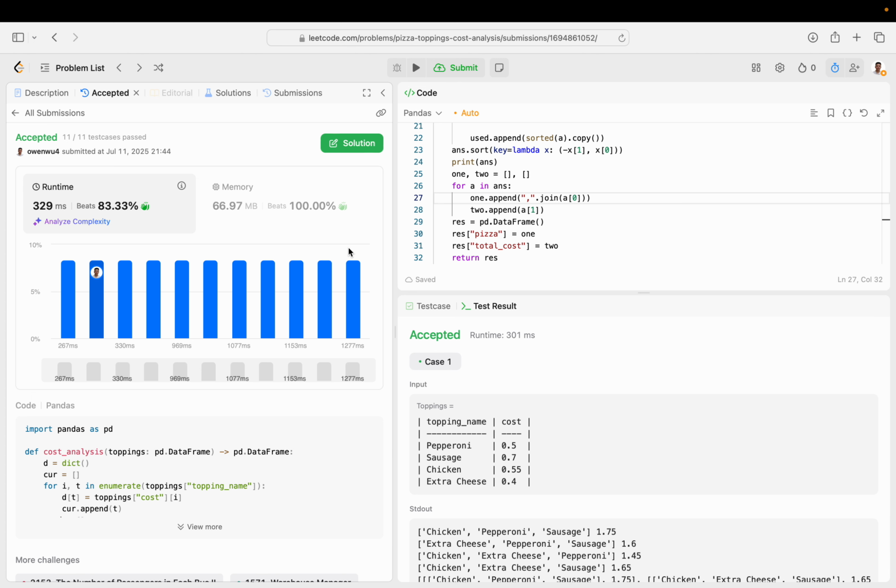So again, I'm really glad that I was able to solve this question on my own and come up with my own solution without any help.